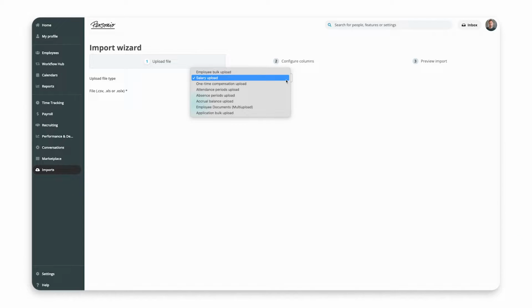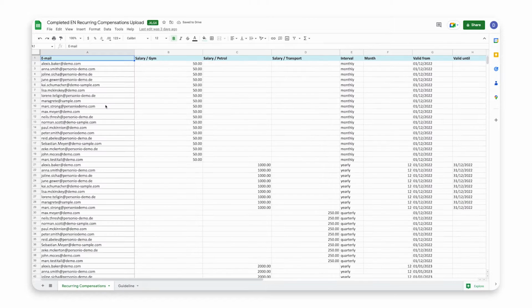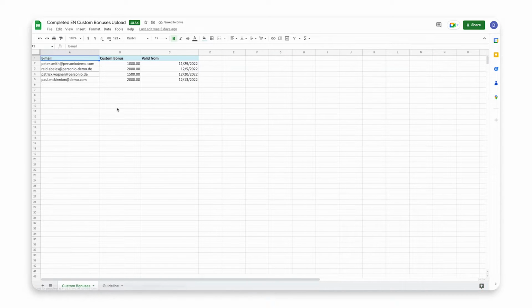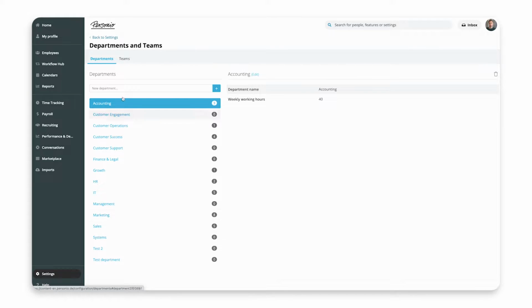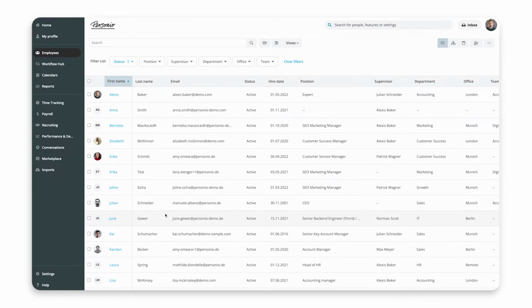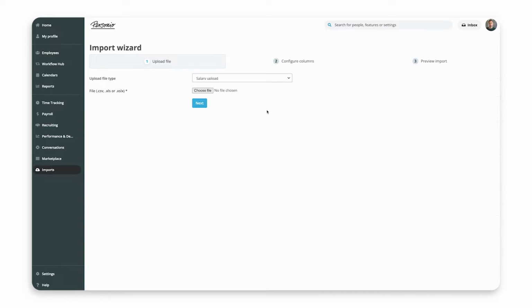In this video, we will look at how to import your employees' data into Personio for salary, recurring compensations, custom bonuses, and one-time compensations. Once you have configured departments and offices and have imported your employee data, you can import your salary data and assign it to your employees.